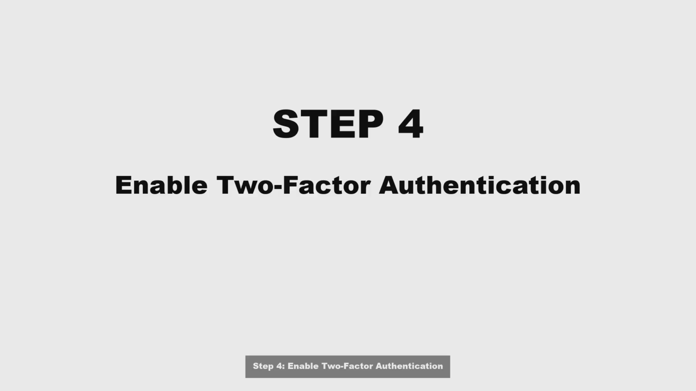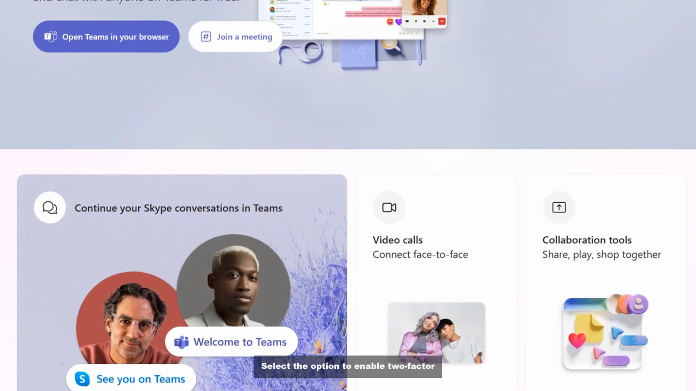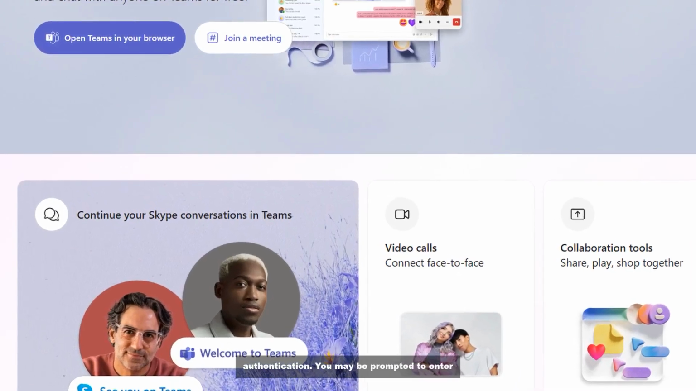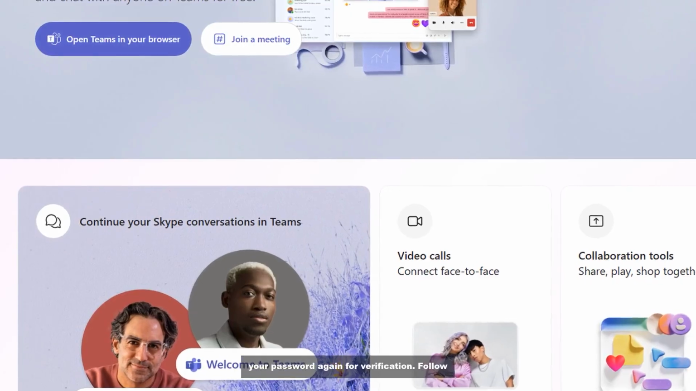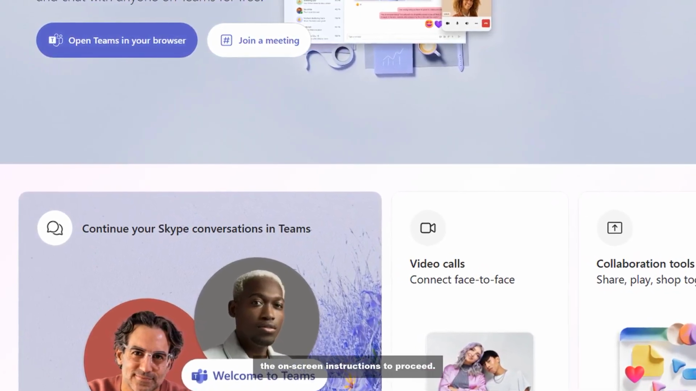Step 4. Enable two-factor authentication. Select the option to enable two-factor authentication. You may be prompted to enter your password again for verification. Follow the on-screen instructions to proceed.